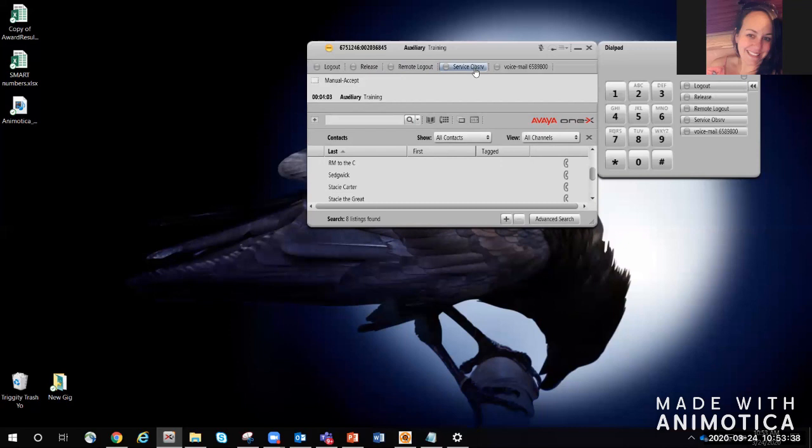You simply click the service observe button, and then you're going to click in their extension, which is the 113 number. And then voicemail works exactly the same as it does on site.